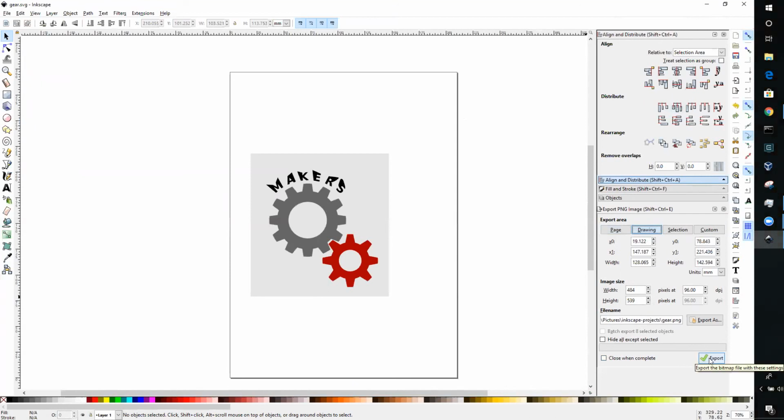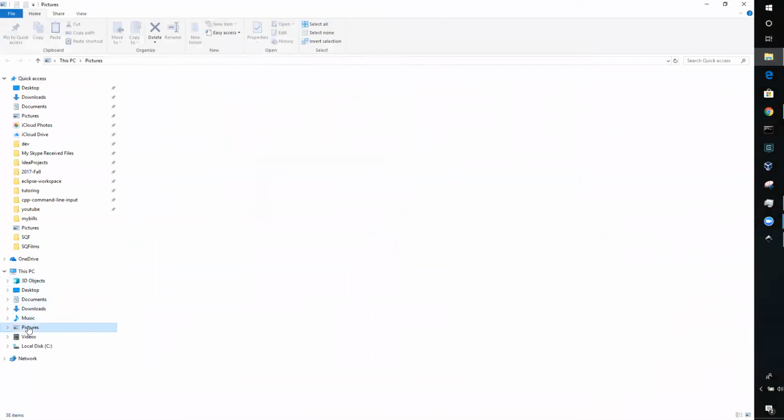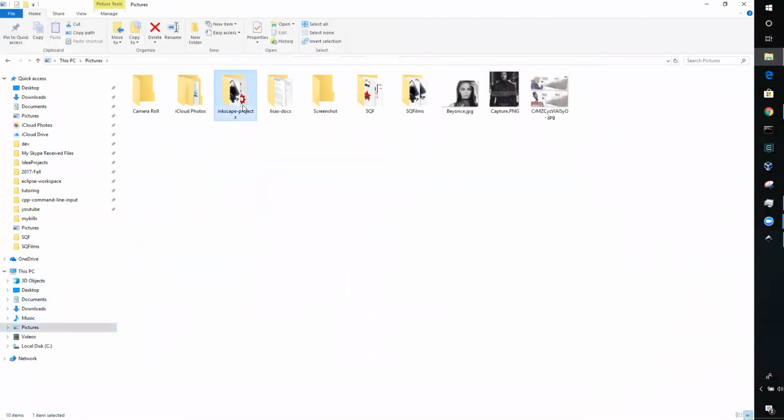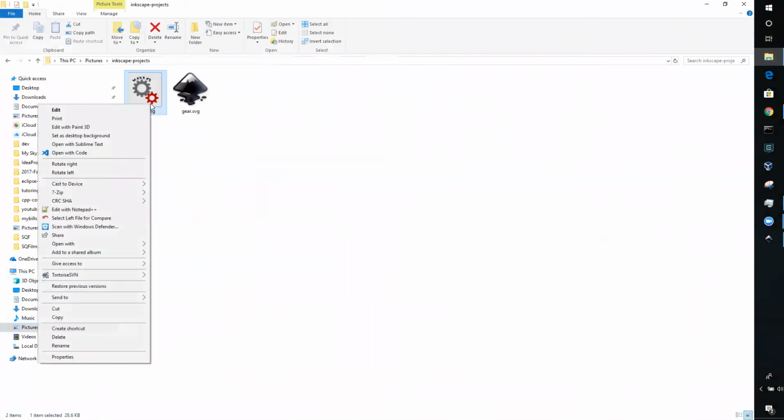So now I click export, and you can actually select close when complete. I wouldn't do that. So I save it. And so now it's going to be here under pictures, and it's called Inkscape Projects Gears. So I can go find it, and I should be able to go to pictures, Inkscape projects, and there you see my gear.